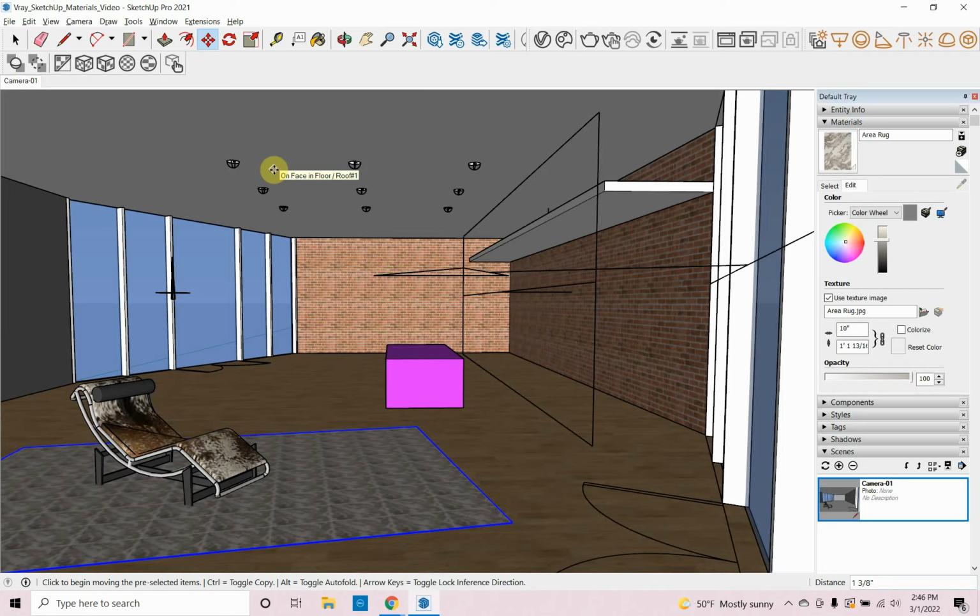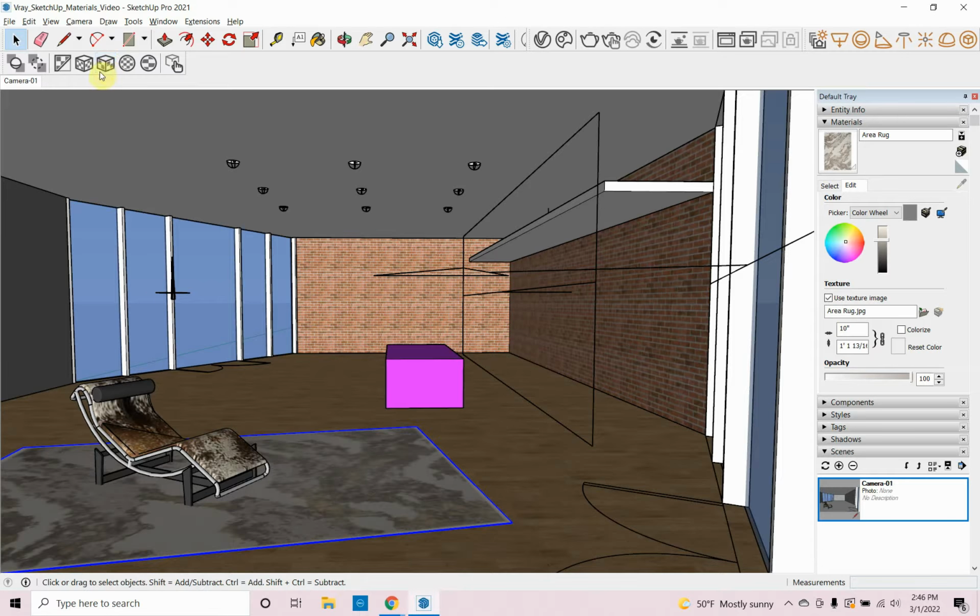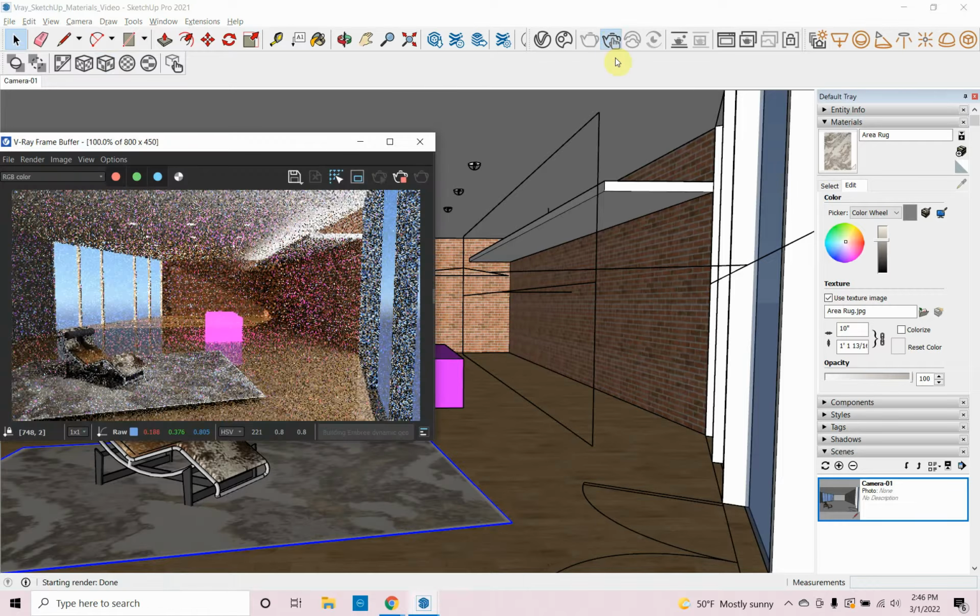Okay, so now you see that it's tiled, and I want it to fit the area rug. So V-Ray has this neat little tool. It's this box, the second box. It's Triplanar Projection Fit. And I'm going to click on that, and it fits it to that object. So it's a nice little trick there. And we'll go ahead and start a quick render.